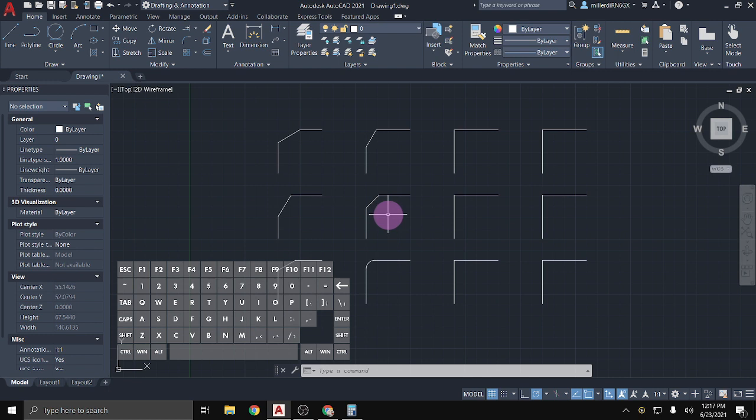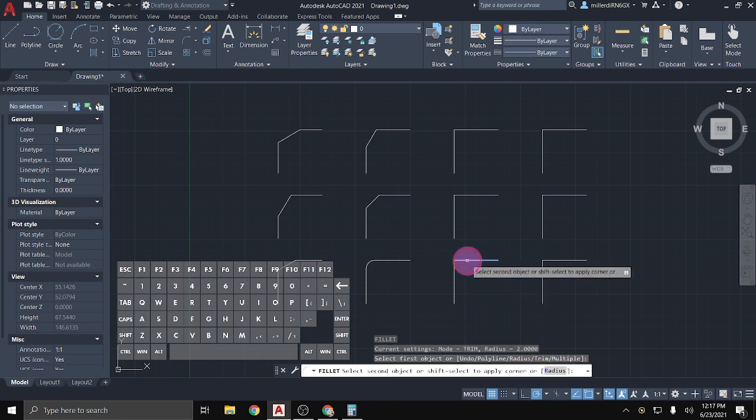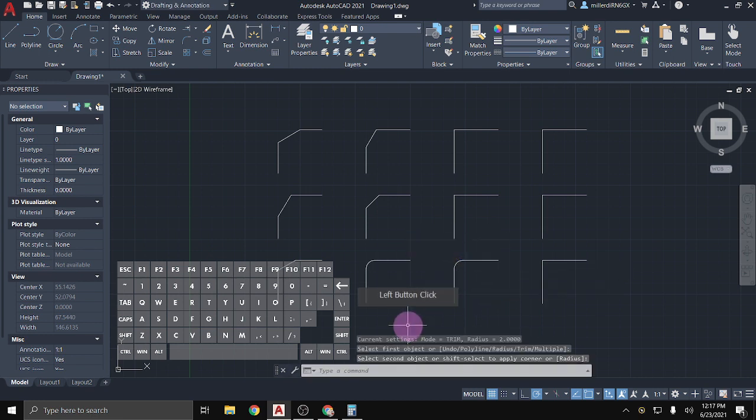Now, just like with chamfer, if I go back into the fillet tool, this time I'll use the keyboard shortcut F, enter. It's going to remember the last time I did a fillet, I had a radius of 2, so I can just click on the 2 lines and I won't have to define a radius. So you only have to go back in and define radiuses if you are doing a different size.